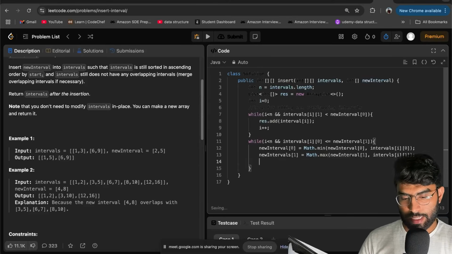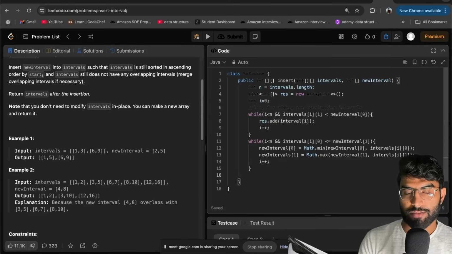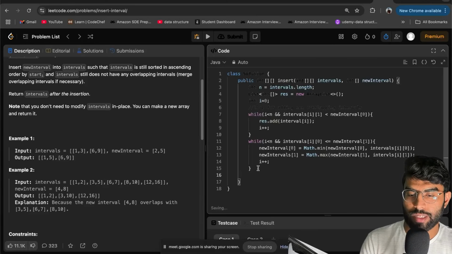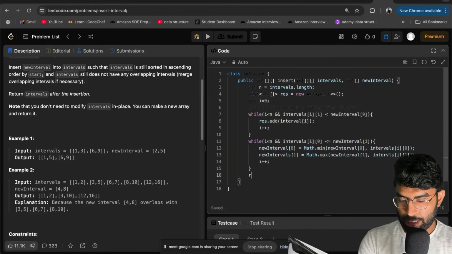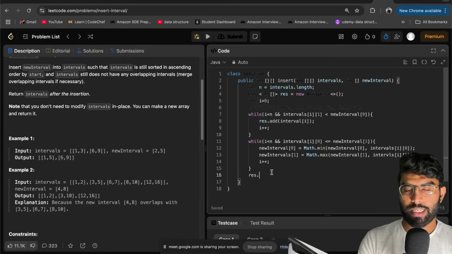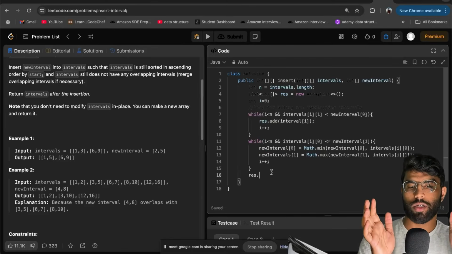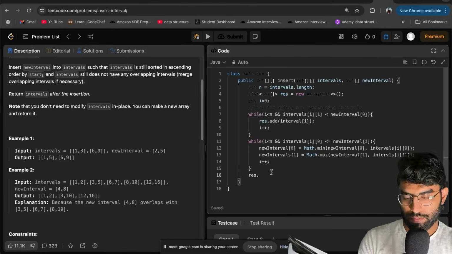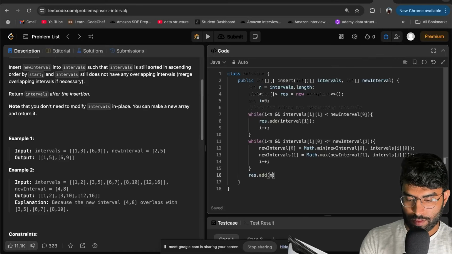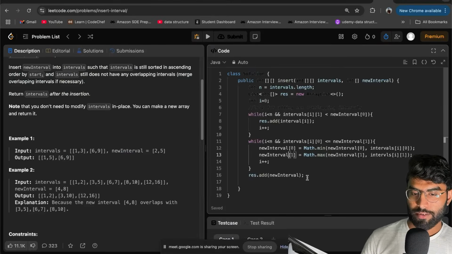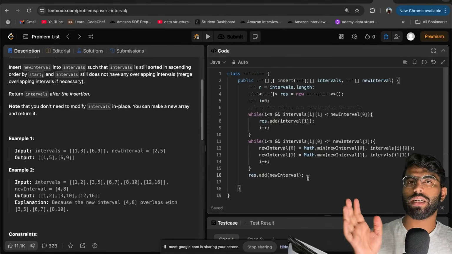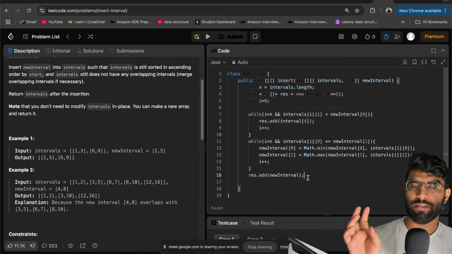Correct. After that we will just increment our I, and after this while loop, after we merge all the overlapping intervals, we will do what? We will add this new interval in the result. So basically we are merging all the overlapping intervals in the new interval. Got it? So after that, now we have merged all the overlapping intervals, right?